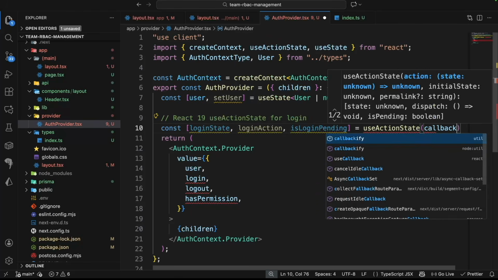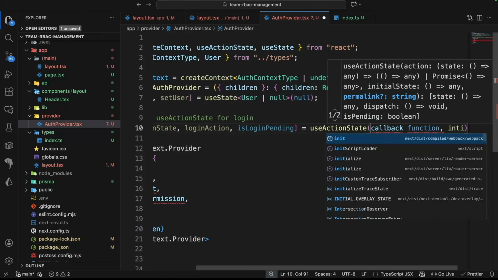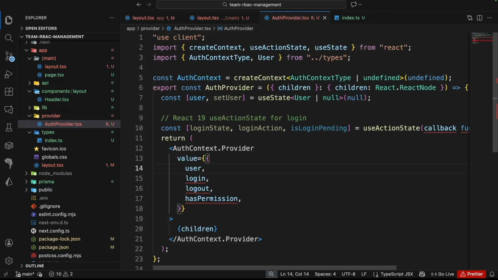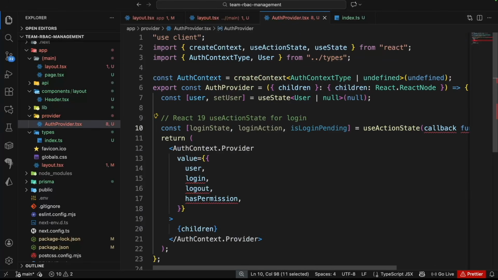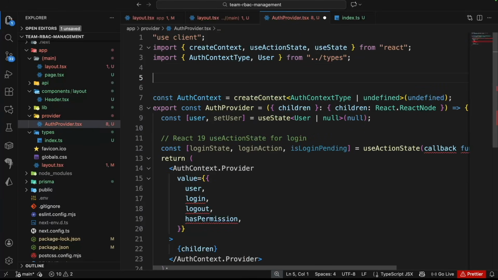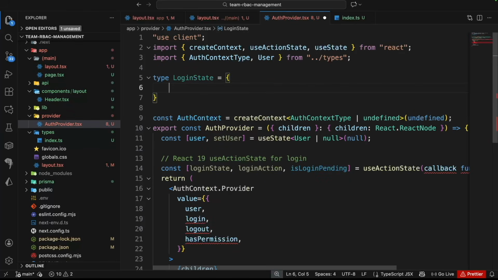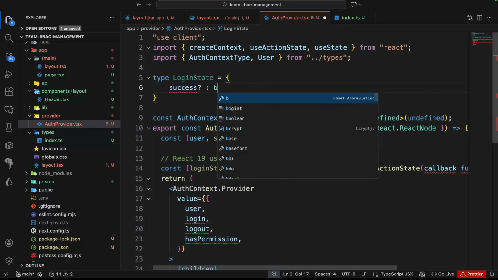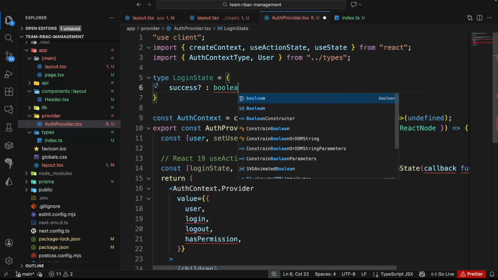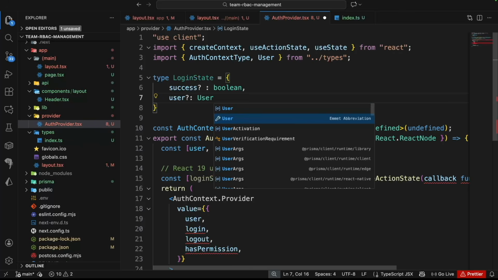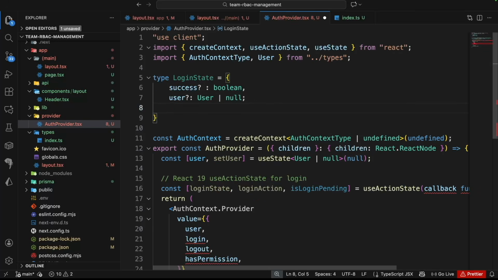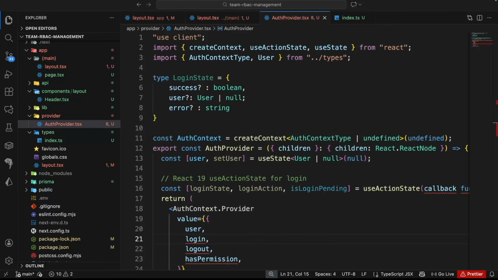Now this useActionState takes two values. It takes a callback function, and the other thing is the initial state. So we need to write this callback function, and then we need to give the initial state. Now we can define the initial state. So I'm going to go here and let's have our type. I will have the LoginState, and this LoginState will have success, which is optional. It will be a boolean, success true or false. Then it is going to have the user, which will be of type User, or it can also be null. Then we are going to have the error, which is also optional, and this is going to be a string. Okay, so we have this LoginState.